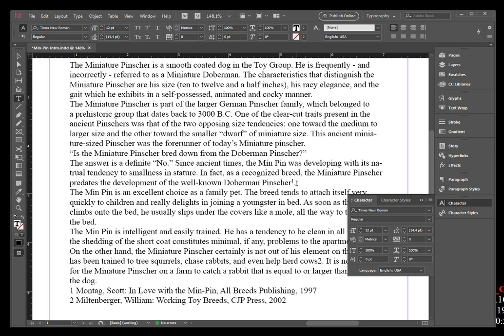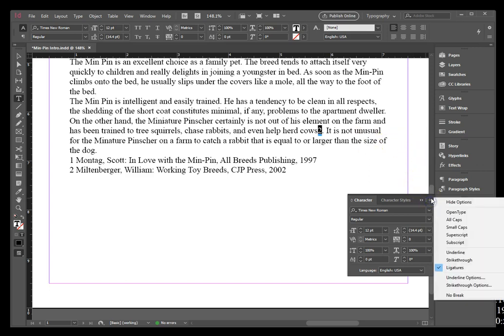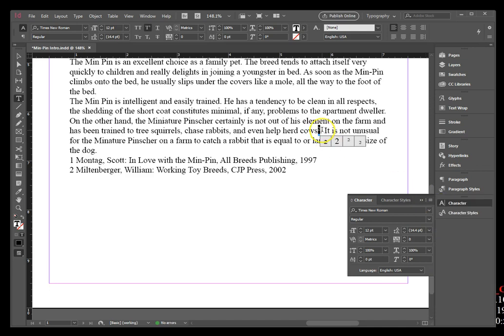Select the number 2 after the word cows in the last paragraph. Right here. Select that number 2 after the word cows in the last paragraph, and then apply the Superscript command again. Superscript. And click on it.